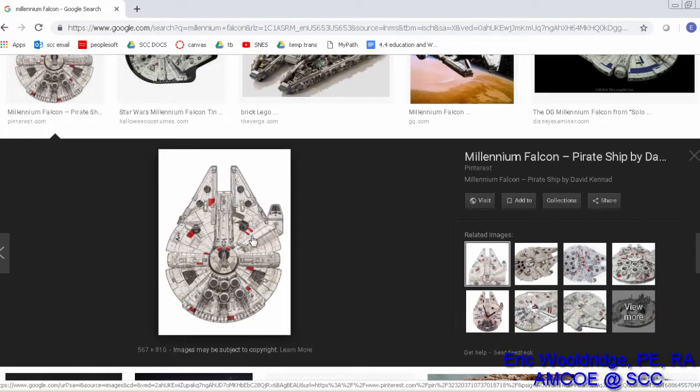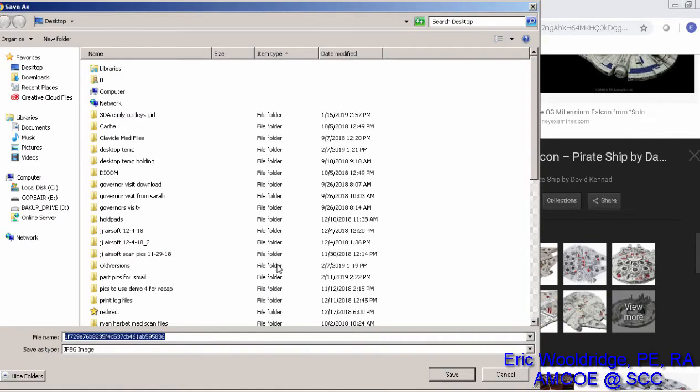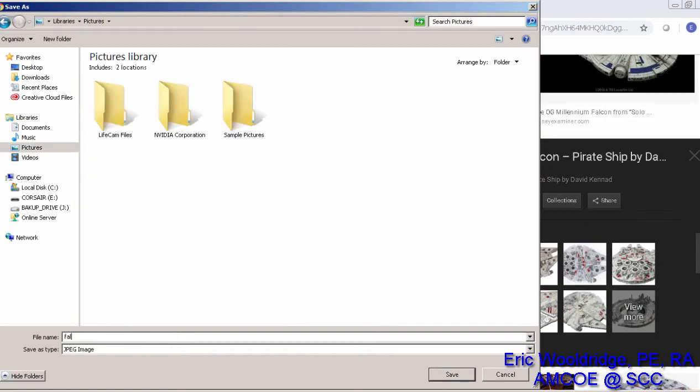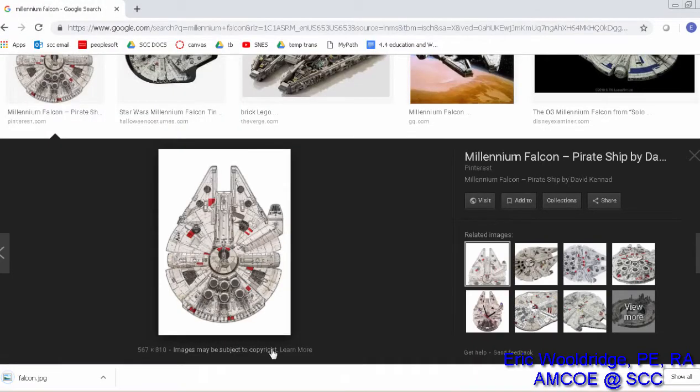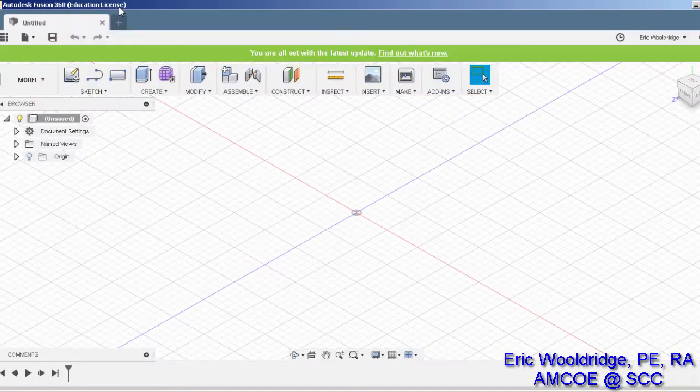So first thing I need to do is capture this image so I can insert it into Fusion. One of the easiest ways to do that is to save the image to my computer. So I'll just right click on this image and say save image as. It pulls up and then I'll choose a place to save it to. So I might choose the My Pictures folder on my computer. Anywhere is fine as long as you know where it is. I'll save it as the Falcon. And I chose to do it as a JPEG image because that's easy for it to open. At this point in time, that's good.